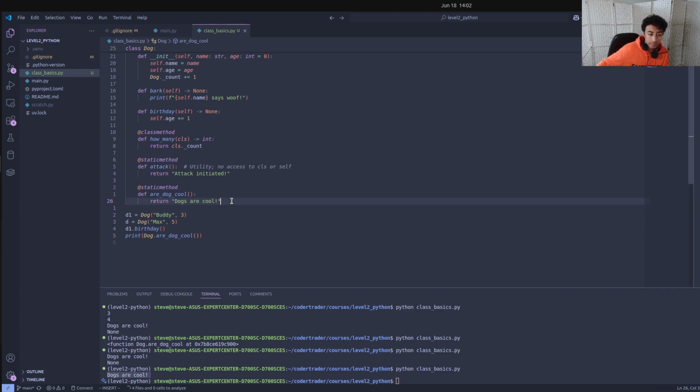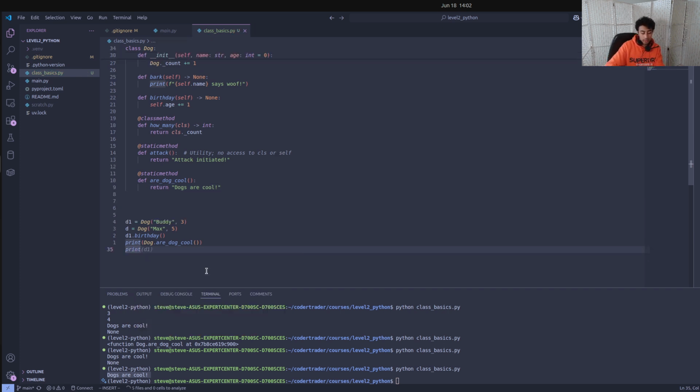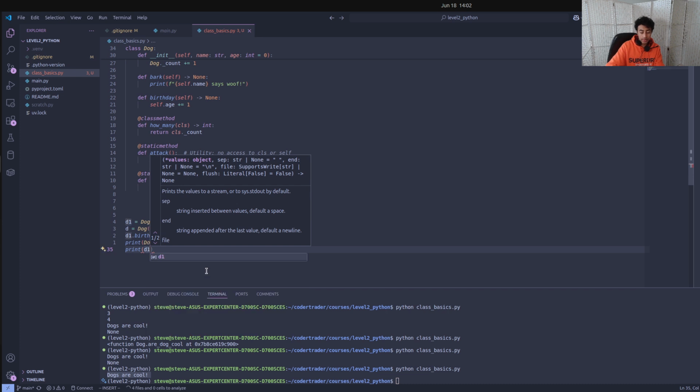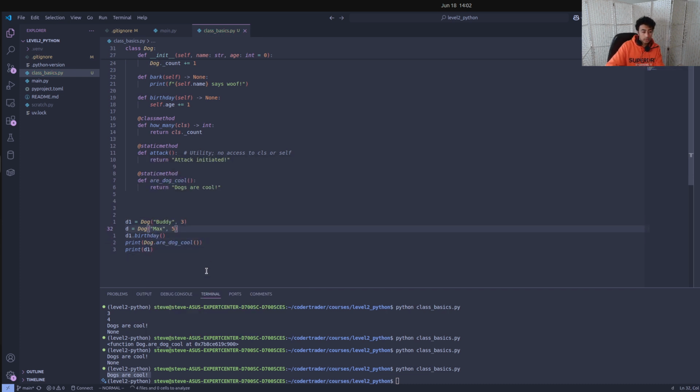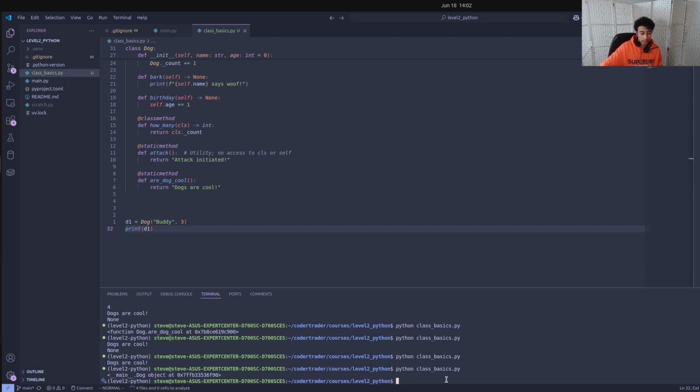Okay, last thing. Just these inbuilt Python methods. Say I want to do something like this: print D1. What Python does when it prints objects is it needs to convert them somehow to a string, and then it'll print it. So let's see what it does. It gives you this weird address thing. It says this is where this dog variable is stored in memory.